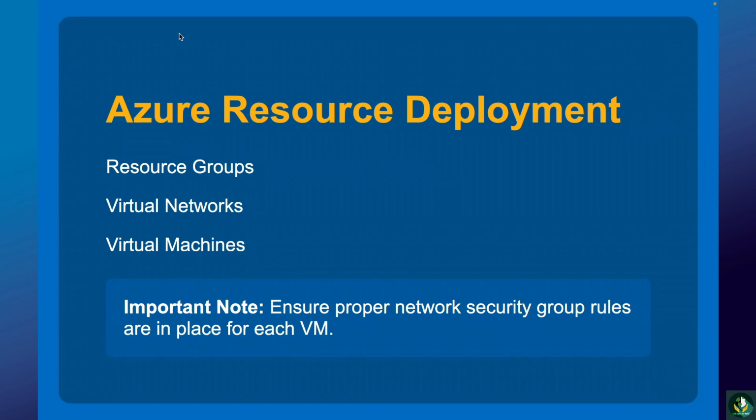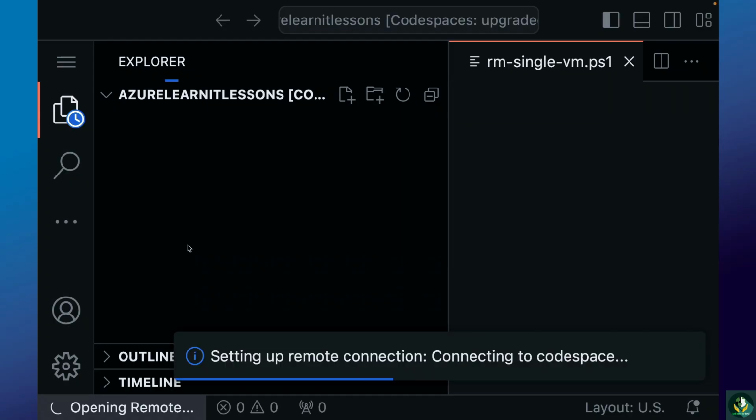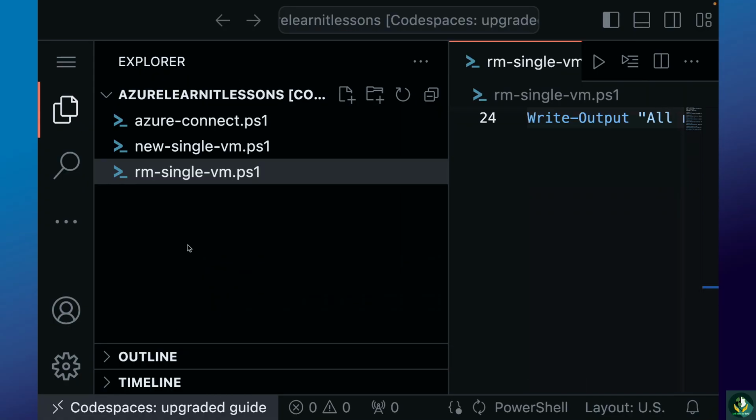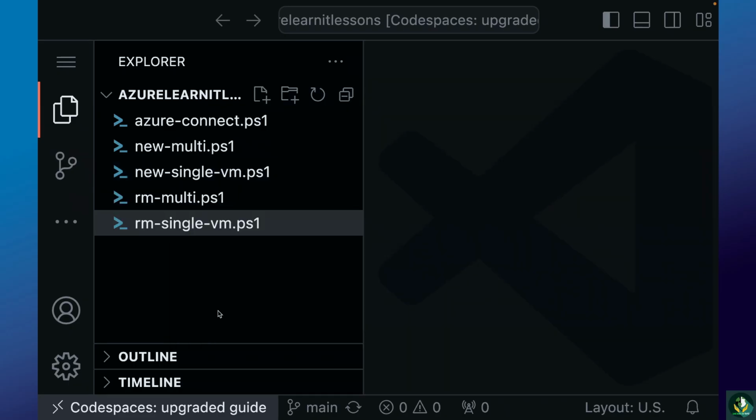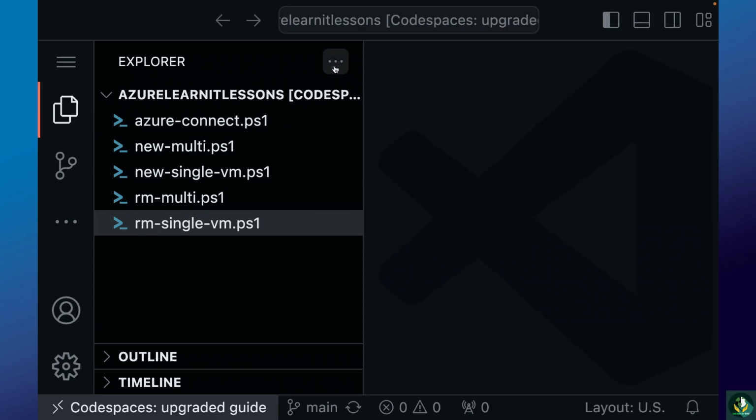Let me switch to my GitHub Codespaces and open the script itself, and we'll quickly go through this script. So I've added 2 more scripts here, as you can see, new-multi and rm-multi. Then in my shell here on Codespaces, I've performed git pull to update these changes and get the scripts to this GitHub Codespaces environment.